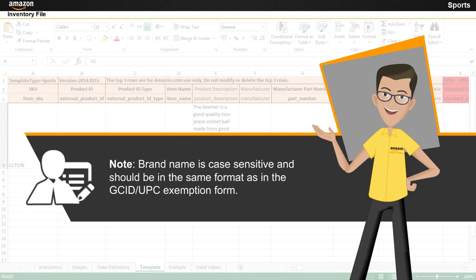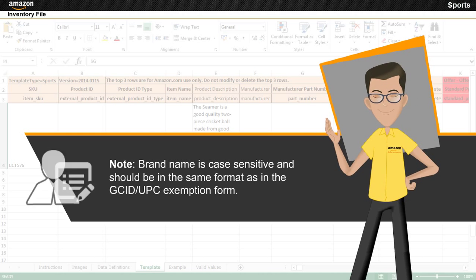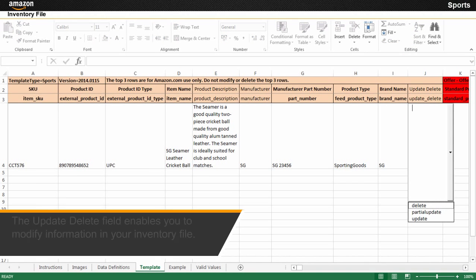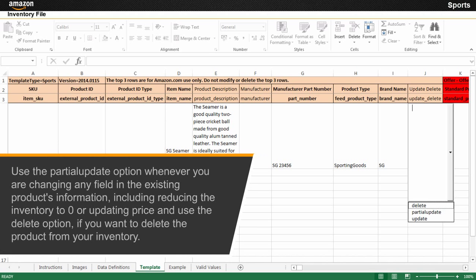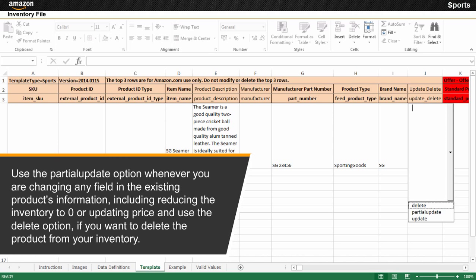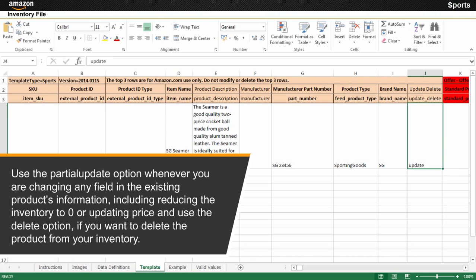Note that brand name is case-sensitive and should be in the same format as in the GCID or UPC exemption form. The Update Delete field enables you to modify information in your inventory file. Use the partial update option whenever you are changing any field in the existing product's information, including reducing the inventory to 0 or updating price, and use the delete option if you want to delete the product from your inventory.